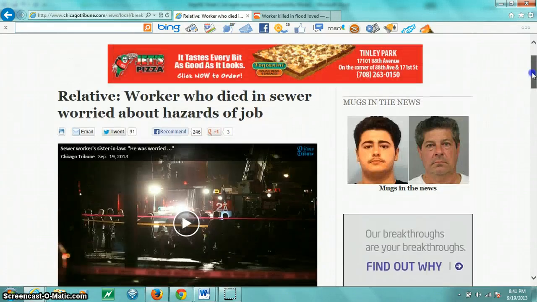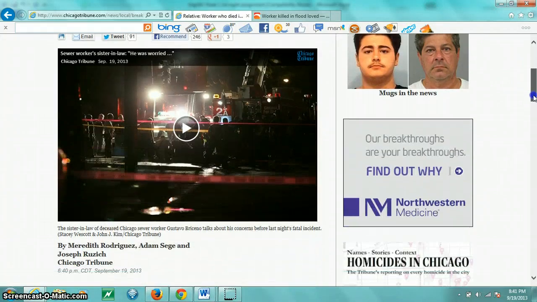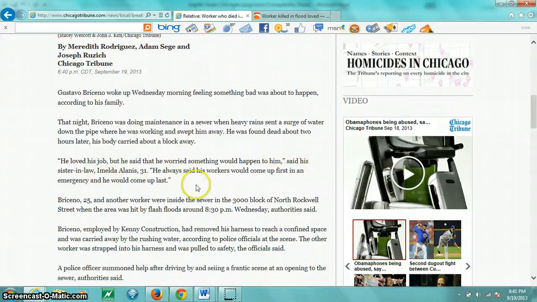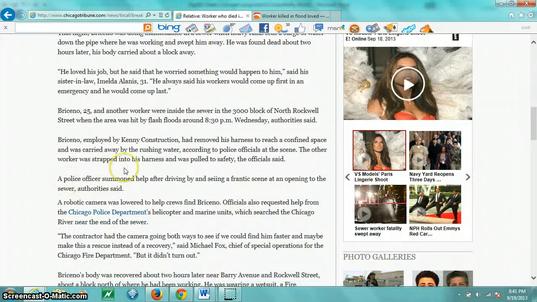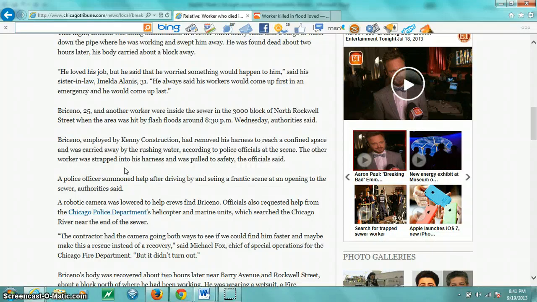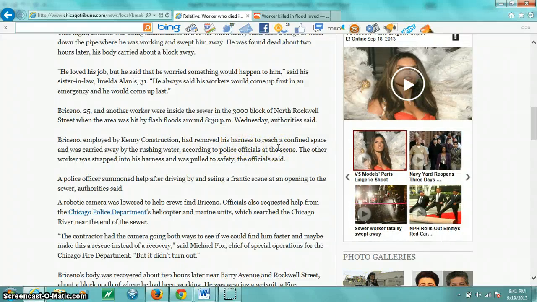and search through the opening pages, I find another article: Relative of worker who died in sewer worried about the hazards of the job. There's also a short video that you can watch in there. It again focuses on his wife and the construction company that he worked for. Of particular interest, when something tragic happens, you want to put blame. Did the company do something wrong? It says the employee was employed by Kenny Construction Company, and he had removed his harness to reach a confined space and was ultimately carried away by the rushing waters.